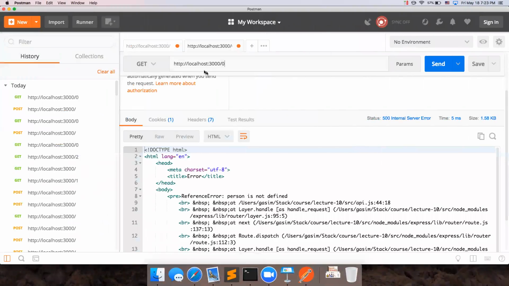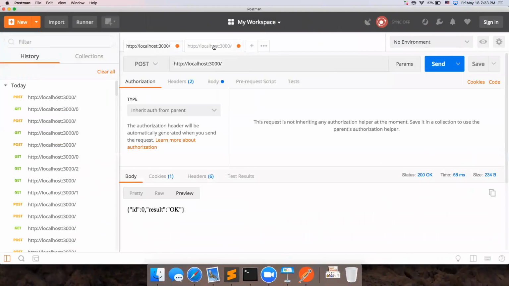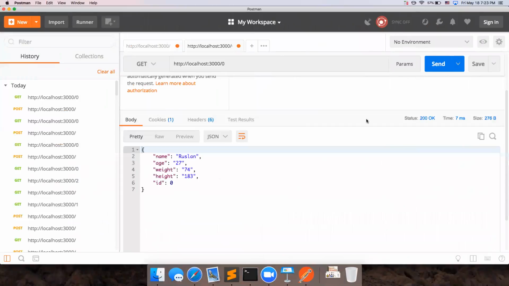Let's start again. Let's do this, and if I send it now, I get Ruslan, and there is no array anymore because it's inside that first element of that. And if I say 1, I get not found. And check this. Status code is 404. See? So if I have nothing, I know that it's 404, right? Just like a normal website. If there's nothing, there is no.